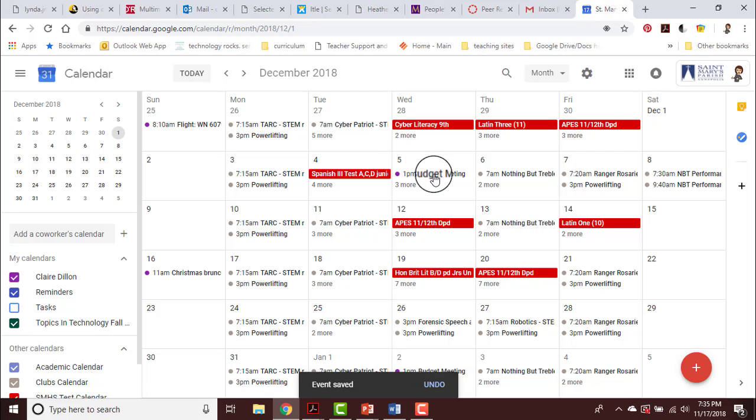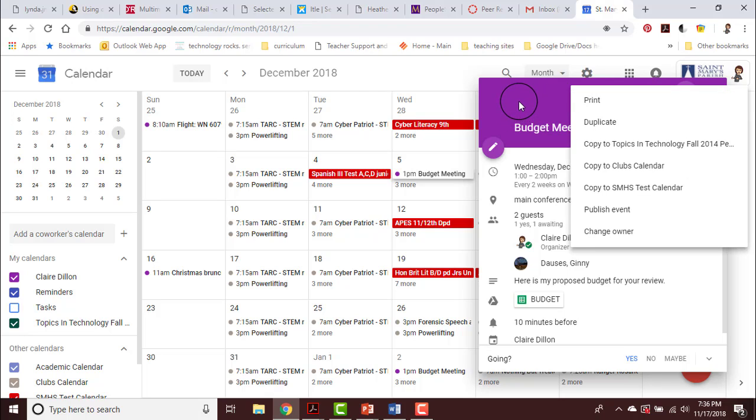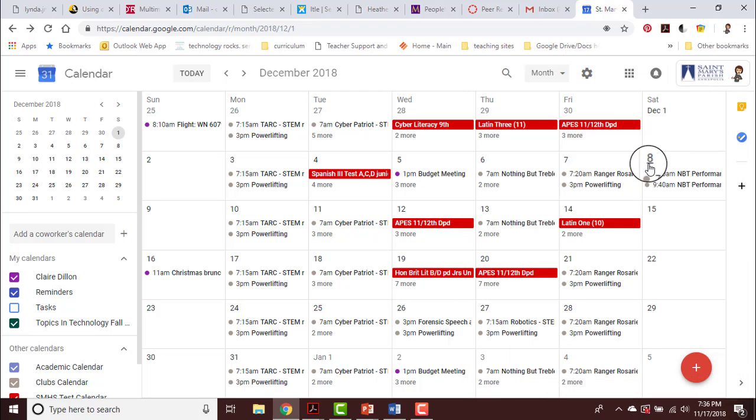If I select the event, I determine that I can actually go in and edit the meeting and also get the specific details of my meeting, where the location is, the time, how often we're going to meet, and who the guests are, as well as any attachments and any notes that I've shared for the event. I can also delete the event, email my guests, and add additional calendars for which I'd like this event to appear. So this is how you navigate to Google Calendar, create an event, and invite others to your event.